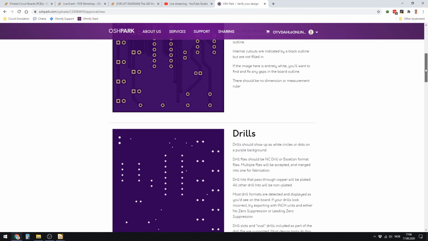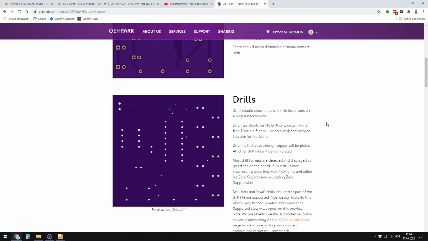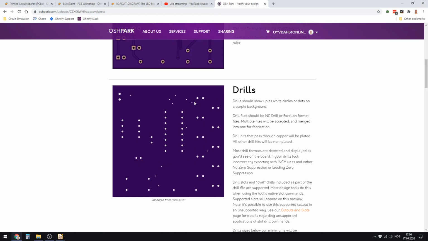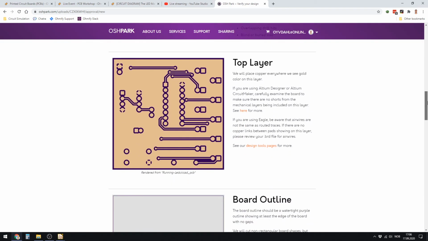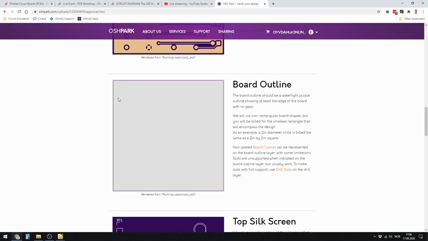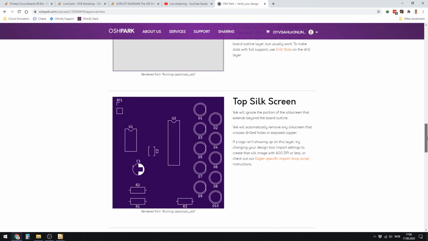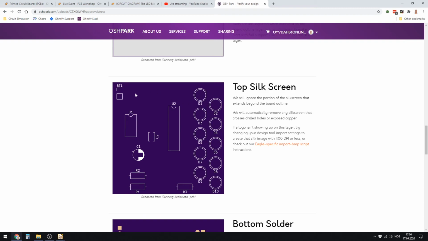And we can also see every layer of the board. So here are the holes that they are going to drill on my board. Yeah, looks good. Here is the top layer. Here's the copper that they're going to create on the top layer of my board. Here's the outline, so it's nothing inside, it's just the outline. And here's the silk screen, so this is what is going to be printed onto the board.